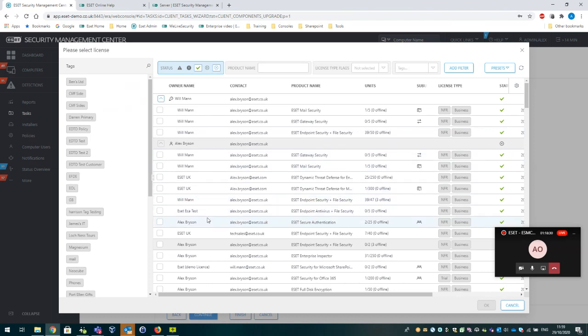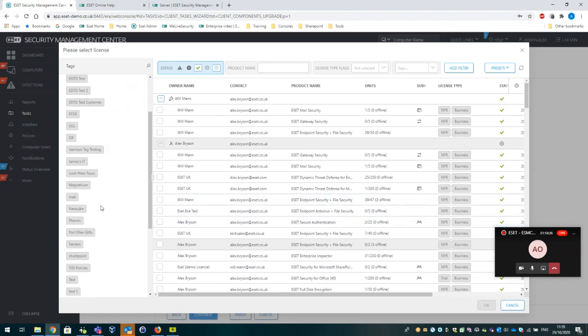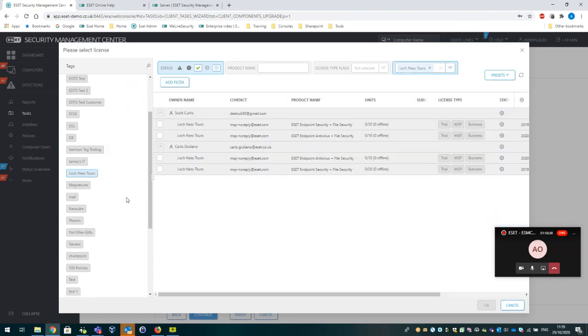If you're an MSP customer and you've got the integration set up between the Security Management Center and your MSP portal, then all you need to do is just find your company. I'll click on Loch Ness Tours there, and it'll list all of their licenses. So you can just select the right license that you need to do there.